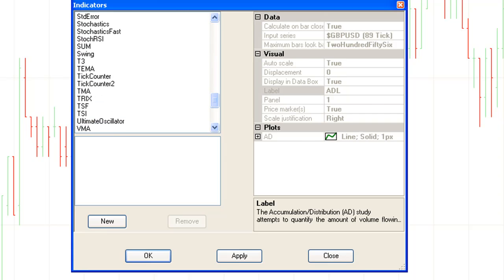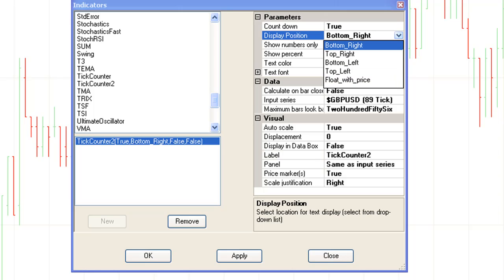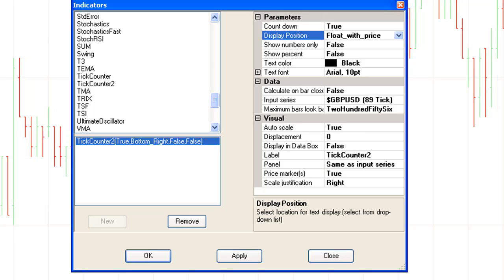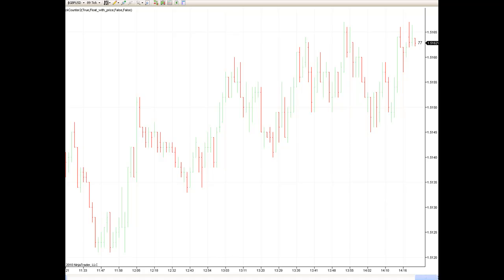scroll down to my tick counter and change the display position there. If you change that to float with price, it goes straight next to the actual price on the right hand axis, and this is why I changed the right margin, so that price would fit in. And there you can see the tick countdown is now on the chart.